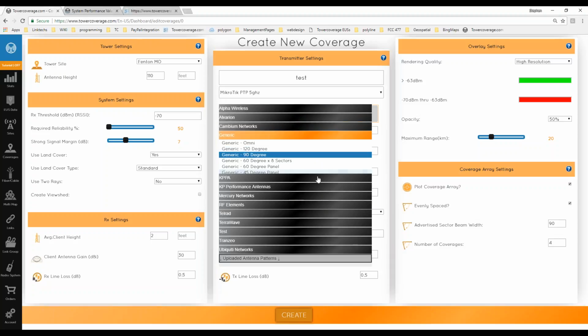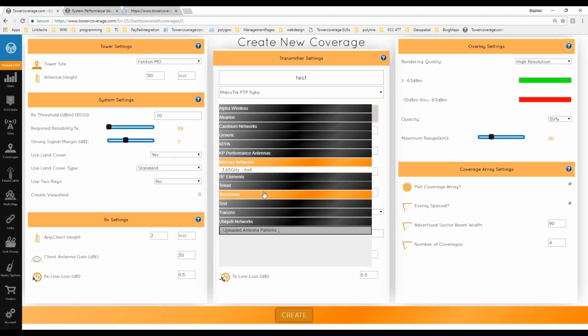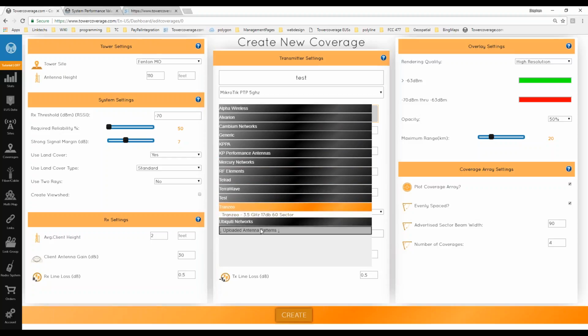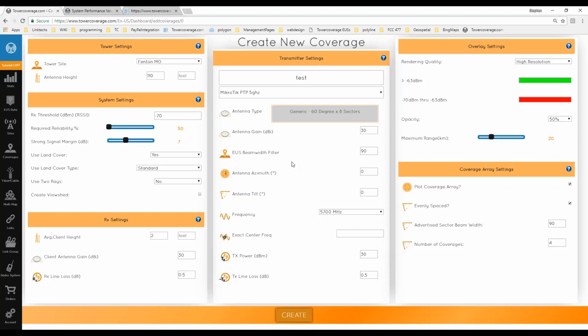And as I said before, there are many antennas already available in TowerCoverage. We have several different manufacturers in here, but if you decide that you don't want to use one of these, there is the upload antenna pattern section. If you get one of those antenna patterns from the manufacturer and upload it into your account, those will become available in the drop down as well.